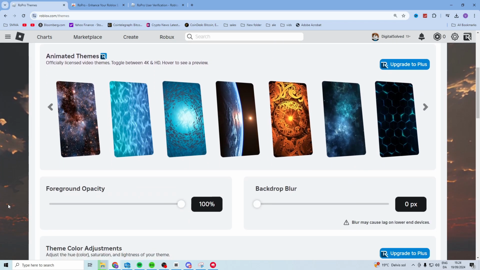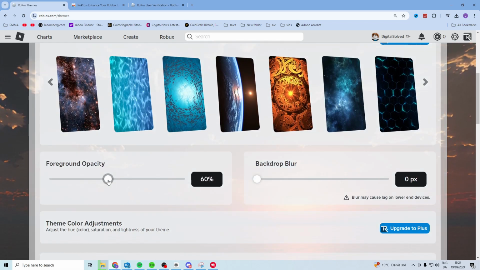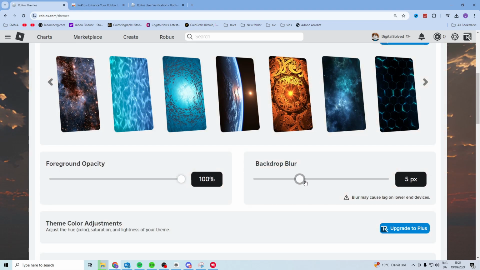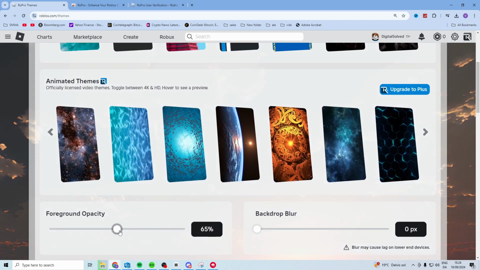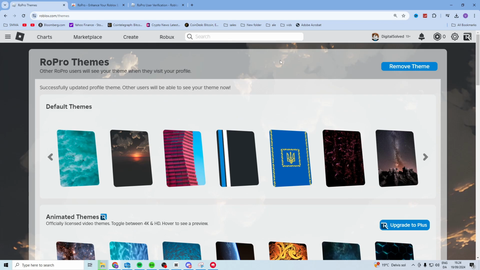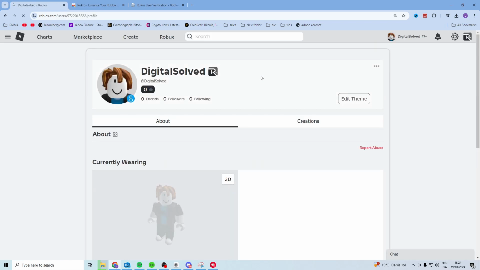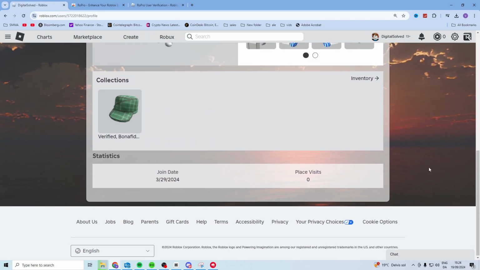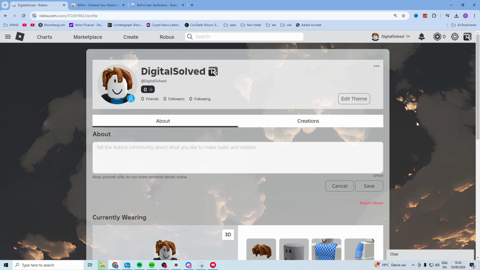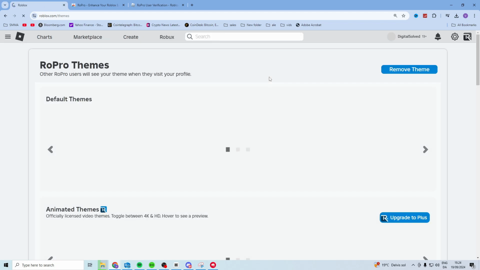You can now see my background has been changed to this. And you can change the opacity or the blur, whichever you want. So let's say you choose this one and you do like this, save theme, and then head over to your profile. As you come over here, you'll see it now looks like this. This looks much better than the normal one. So that's basically how this one works.